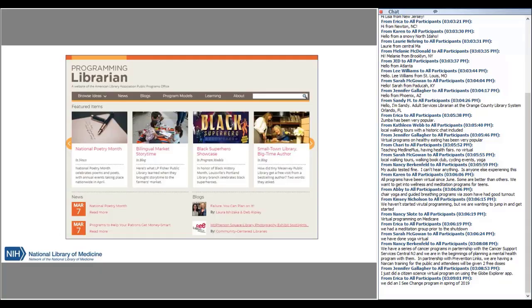Programming Librarian is a resource of the ALA, and it features resources, ideas, and professional development opportunities. If you host programs and want to share your successes, you're welcome to do that, or take a look at the health and wellness programs that have been featured and completed in other libraries across the states.